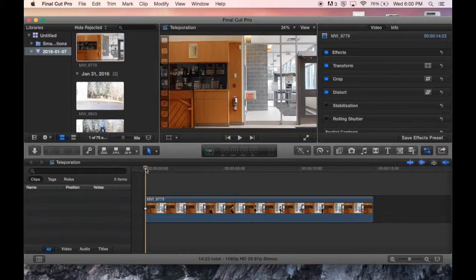So first, this is my original clip. I just walk in, jump on the spot, and then walk to the area where I want to appear, and I jump again. We're going to be using this clip to create the teleportation.